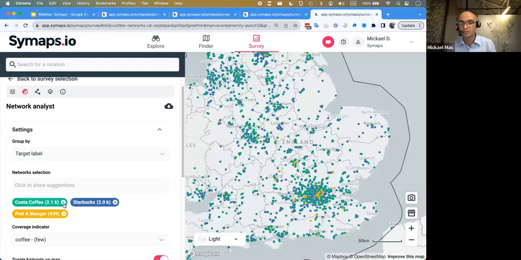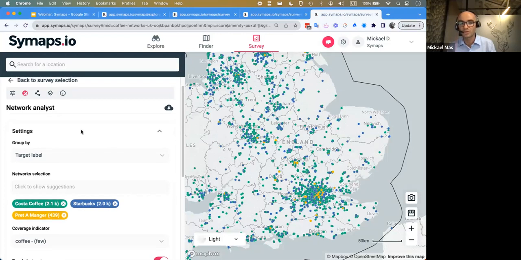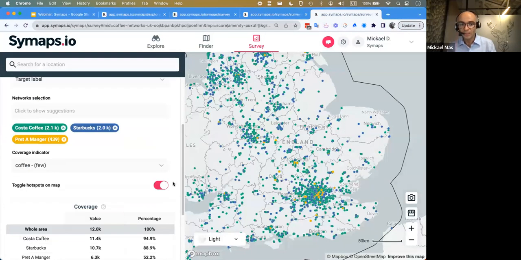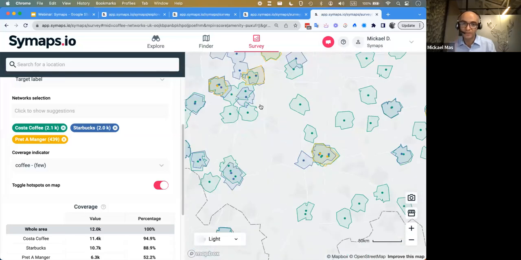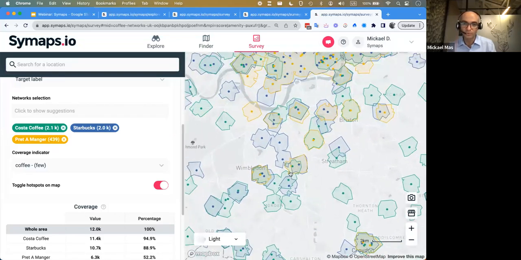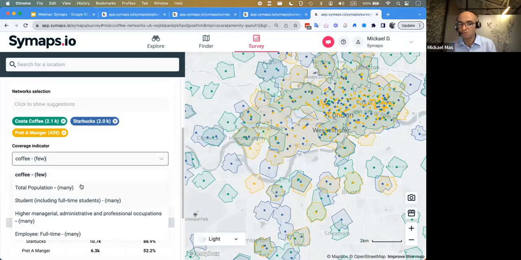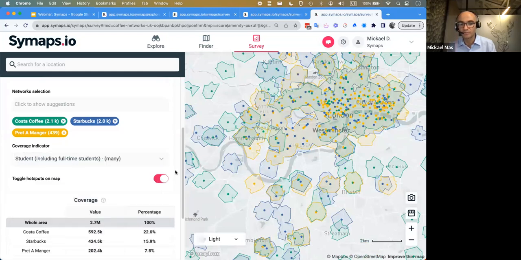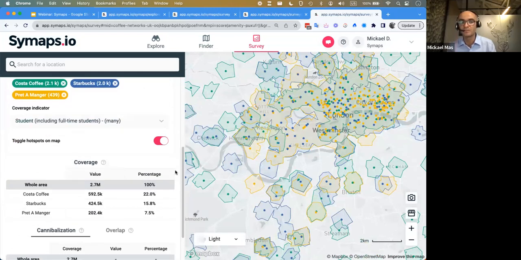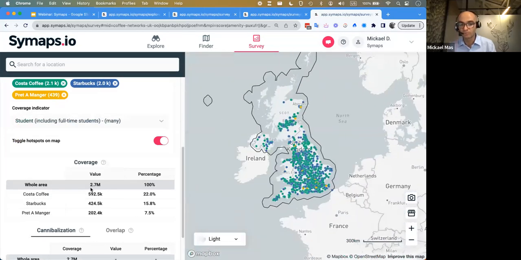So here you have three very well-known coffee chains in the UK: Costa Coffee, Starbucks, Prêt à Manger. You have a 5 minutes walking distance around each of these coffee shops, and then you can choose, let's say, what is the coverage of these chains in terms of students. You can see that in the UK you have 2.7 million students. You can see the coverage of these chains is very different.